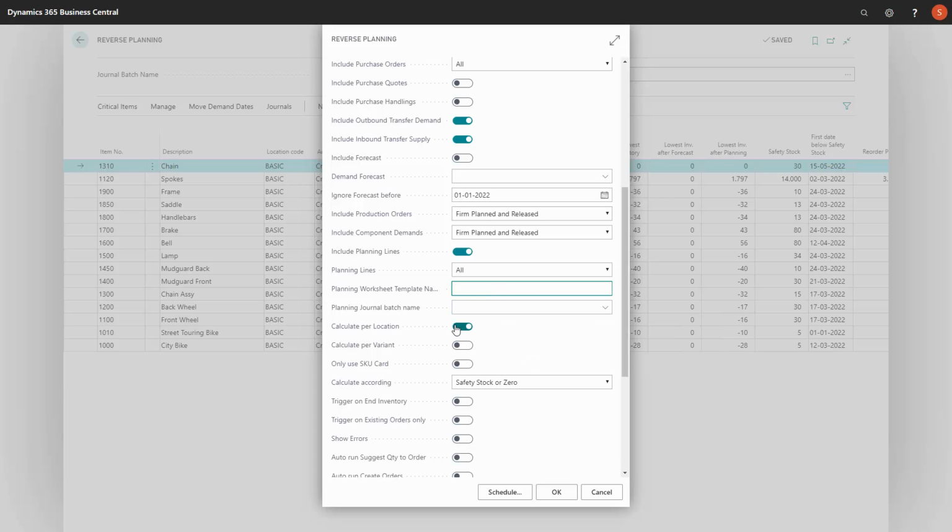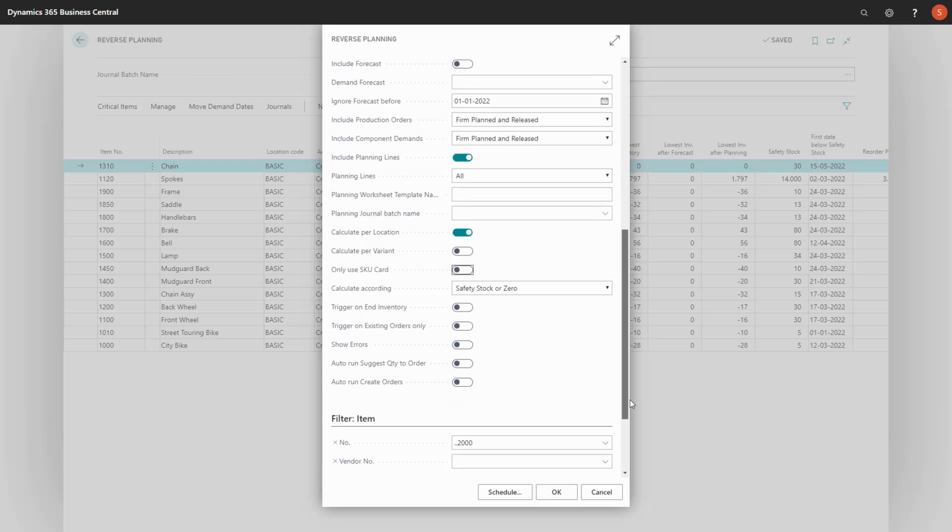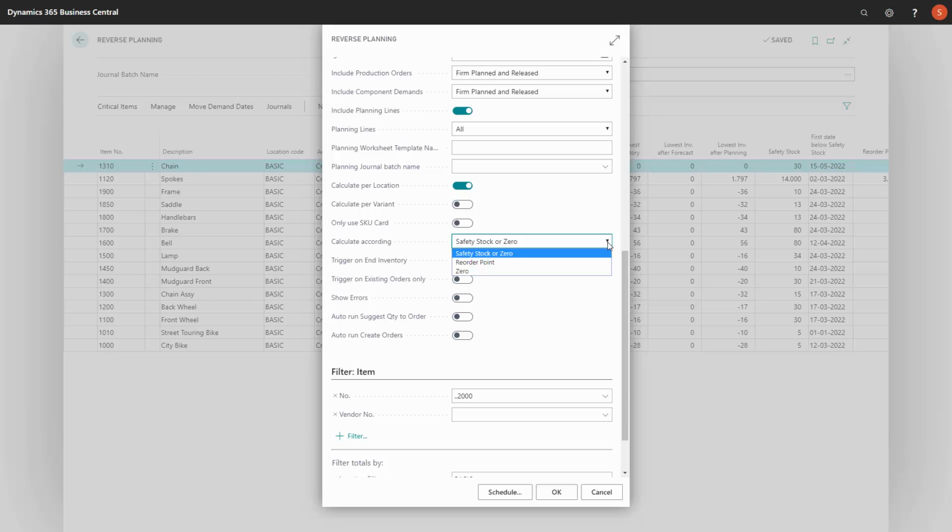Calculate per location determines whether you calculate within your location filter one calculation per location or you want to bundle the locations. And likewise on the variants, you can determine whether you want to bundle items across variants if you use item variants or you want to calculate per variant. The only use SKU card determines that you should only include an item if a SKU card exists and take the planning parameters from that SKU card, whereas normal MRP planning will fall back on the item information if there's no SKU card. And then, very important, you can calculate according to safety stock or zero. You can calculate according to reorder point or to true zero. And that makes it very flexible when you are calculating.